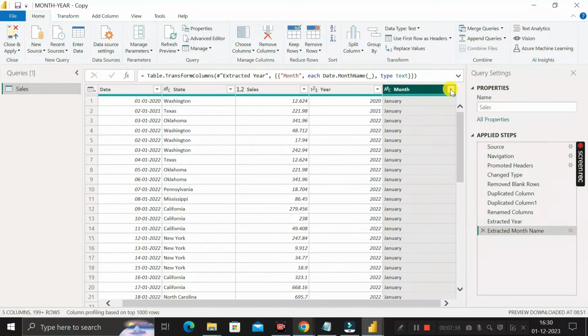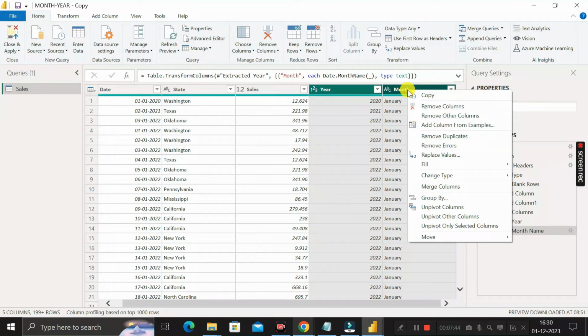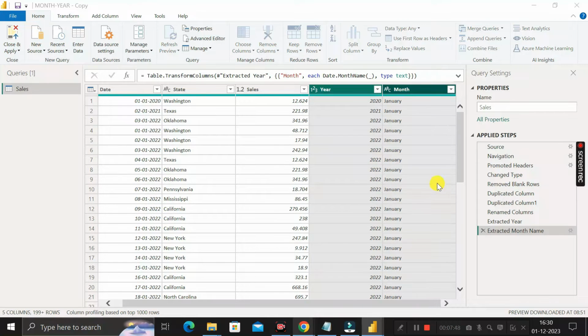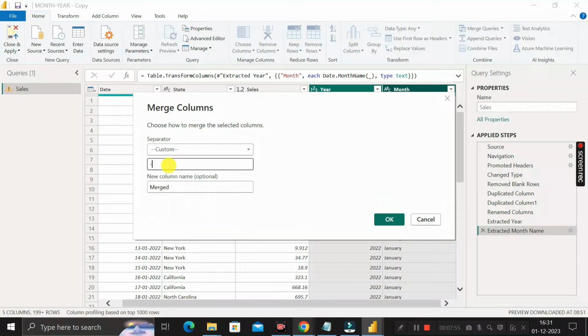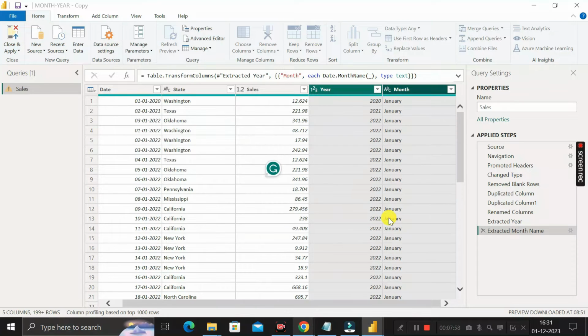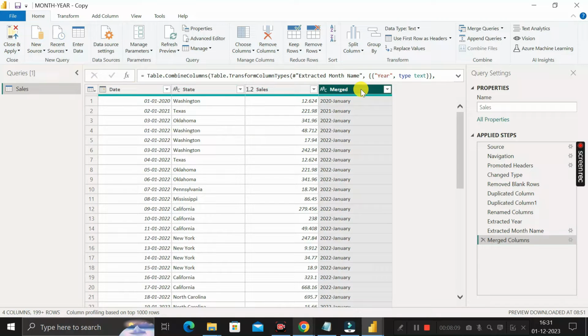Okay, so now the next step is just select this year and month, all right, in this sequence. Then right click on it, then merge this column. Okay, then here just select as custom and give the hyphen over here, then again click on OK. And now here you can see we have created one merged column by taking the help of year and month column, correct? And the name is merged, all right?